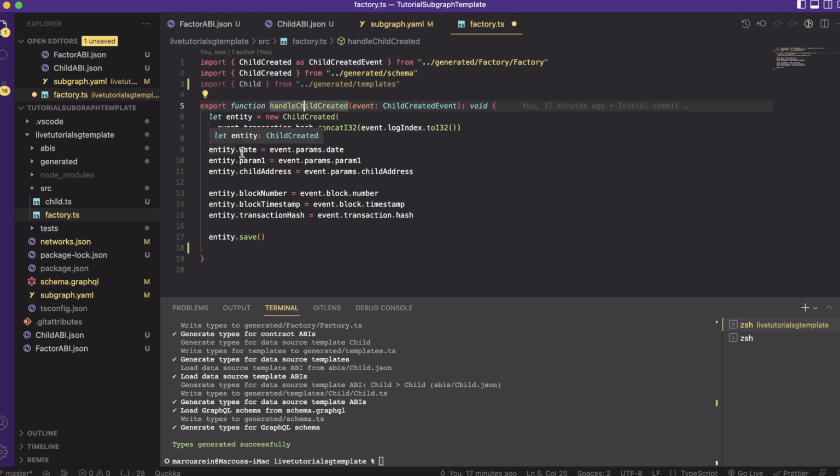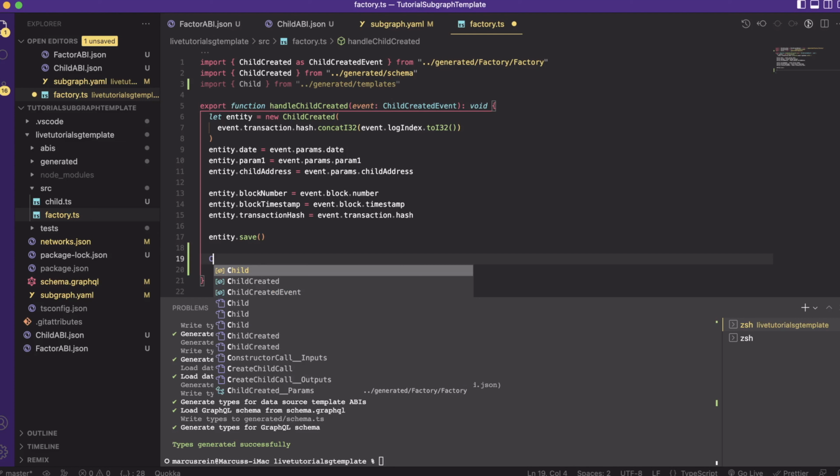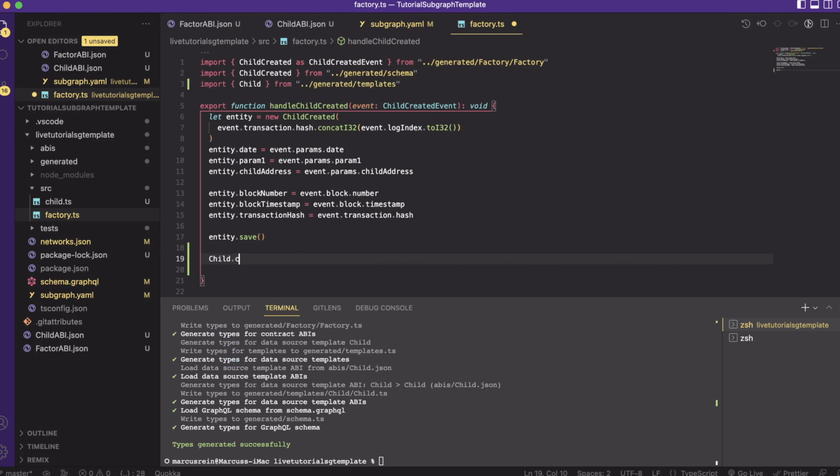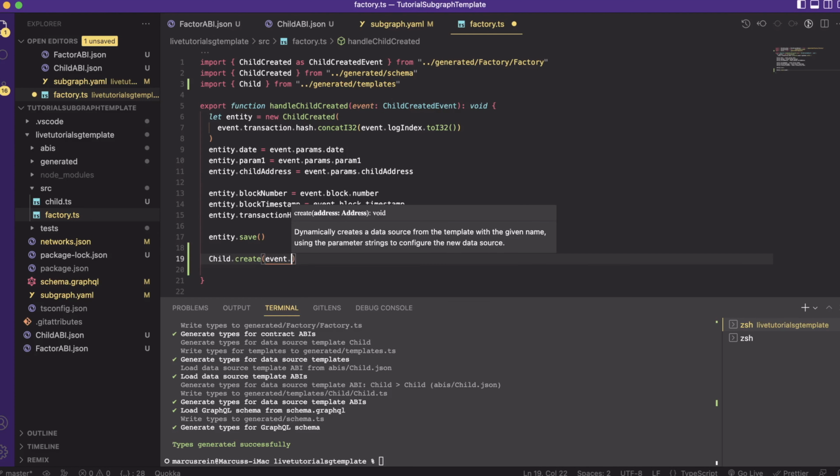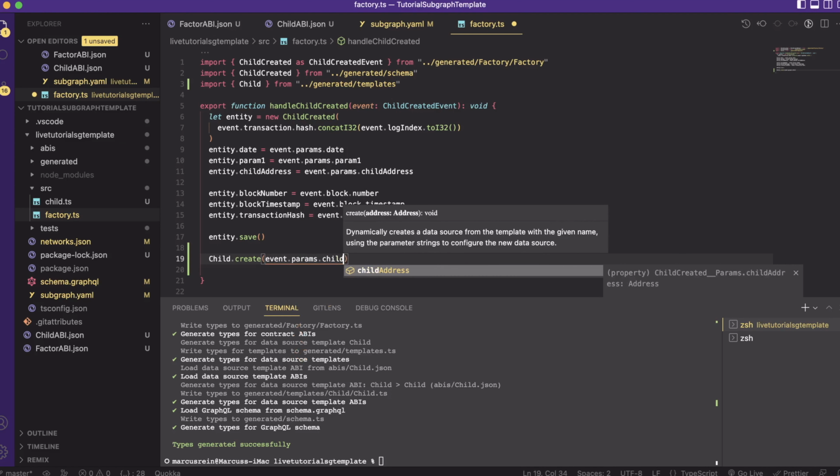It's going to assign the date, param1, child address, and take all the metadata from the event and assign that to our actual new little kid. And then right there, we want this address to also be passed. So we need to reference create event params child address.